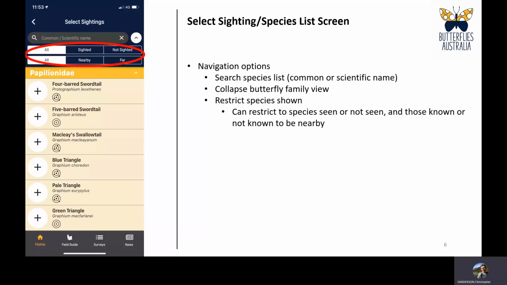And then nearby and far is based on the ranges of the species, using the GPS on your phone: am I currently standing in the habitat of a species or not? So if you hit nearby, it shows you all the species that should be in the area where you're currently standing based on what we know about their ranges currently. And far shows you all of the species that are not known to occur where you currently are standing.